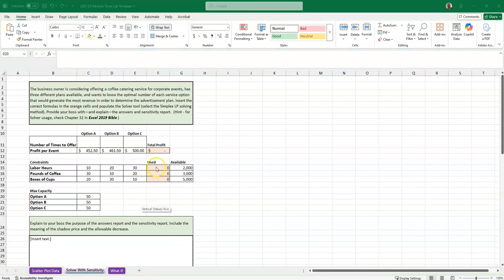So as you can see, I walked through how to populate this formula based on labor hours times each option. I did the same for pounds of coffee: option A times pounds of coffee, option B times pounds, option C times pounds. And I did the same thing for boxes of cups, number of option A times each of the box of cups. They get this formula. You should study that for a second, make sure you understand how I populated that.